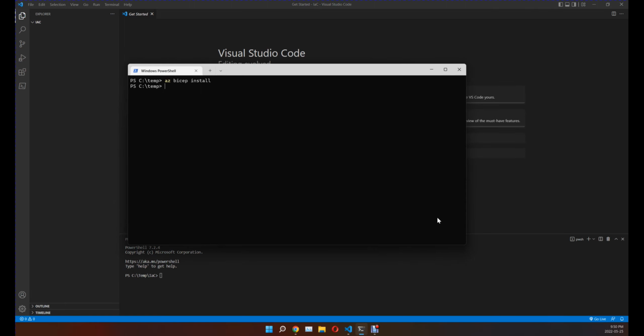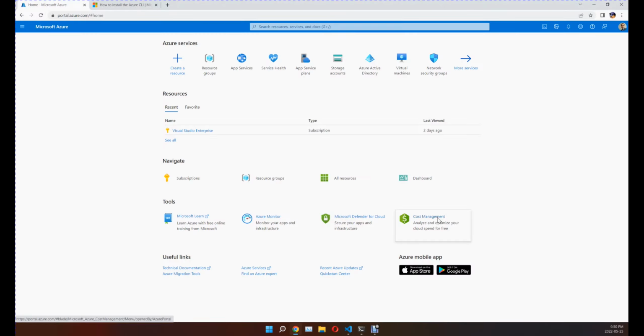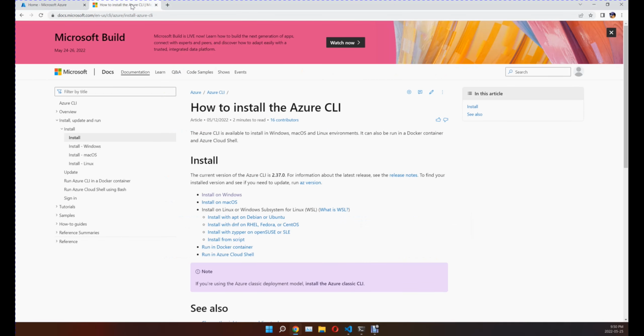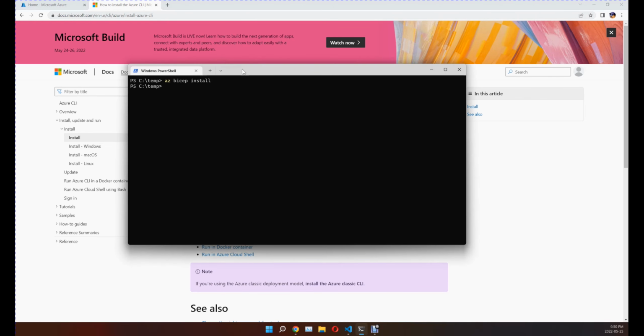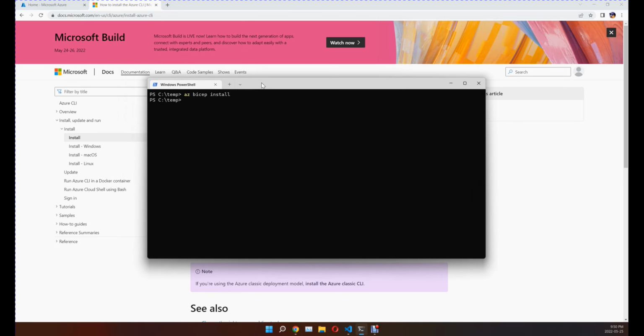So first of all, we need to make sure that Azure CLI is installed. You can install Azure CLI from Microsoft. I will be leaving that link in the description. Once that's done, basically I have already installed the Azure CLI on my machine, and then you need to make sure that you install the Bicep extension.